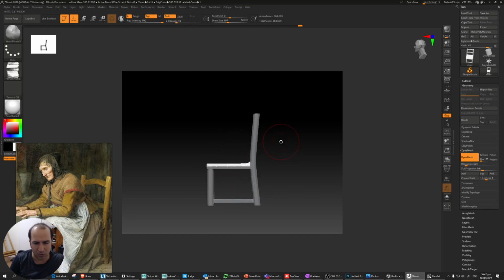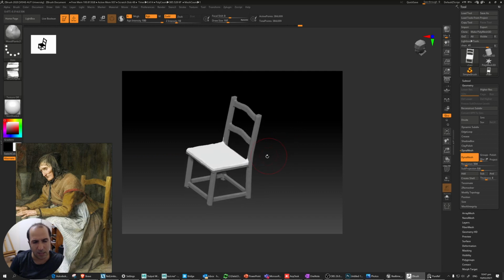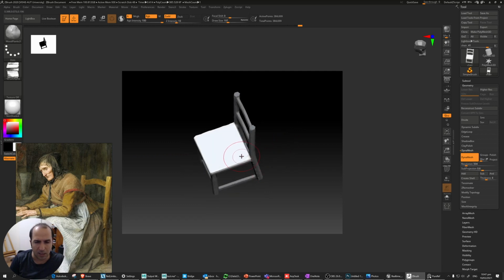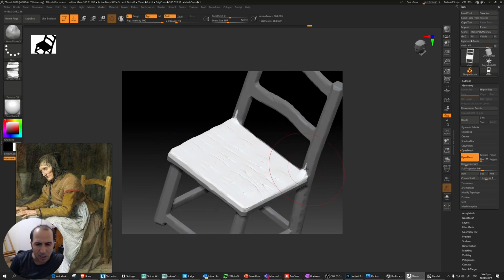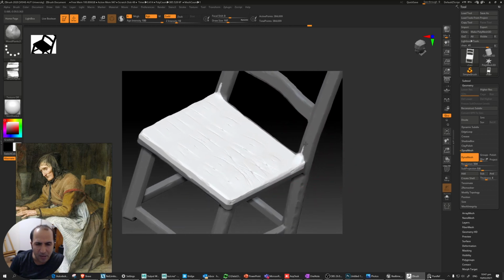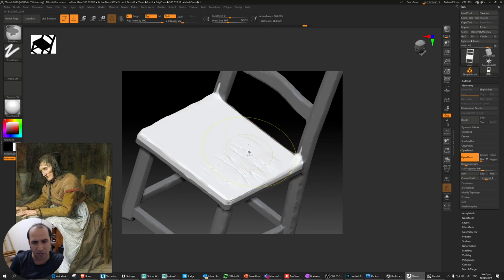Hold Control and click outside. Then you just add your stuff here. Your wood planks are added. I like it to be added better.